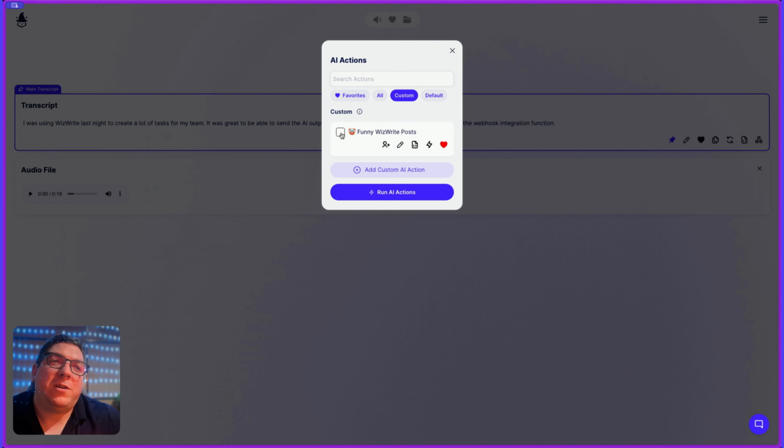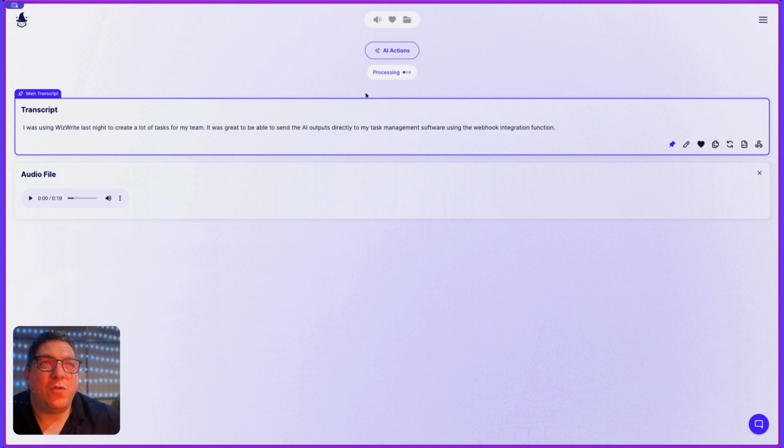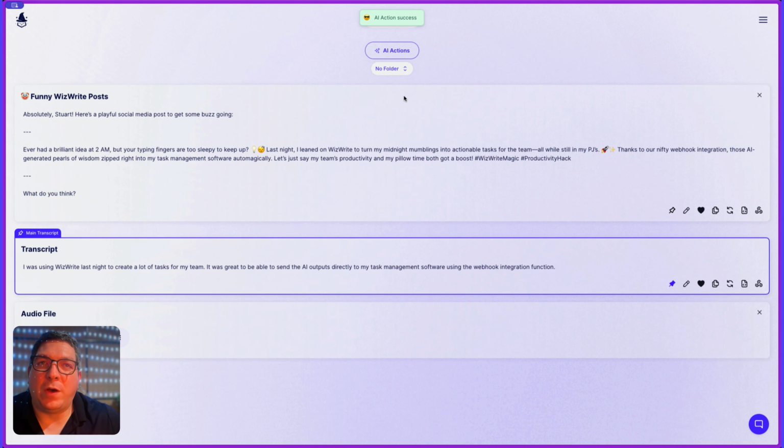For this example, I'm just going to use the funny WizWrite posts. And once I have selected that, I can hit run AI action. You'll notice that we have this processing thing at the top here, and you see that we have our output. "Absolutely. Here's a playful social media post to get some buzz going. Ever had a brilliant idea at 2 a.m. but your typing fingers are too sleepy to keep up? Last night I leaned on WizWrite, blah, blah, blah."